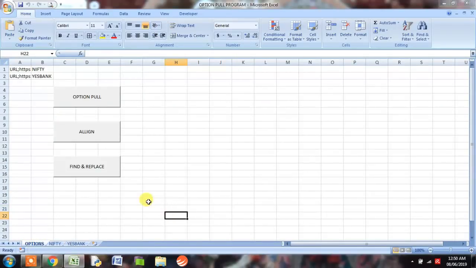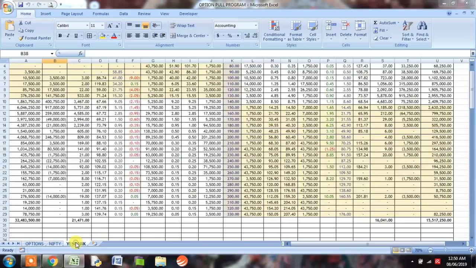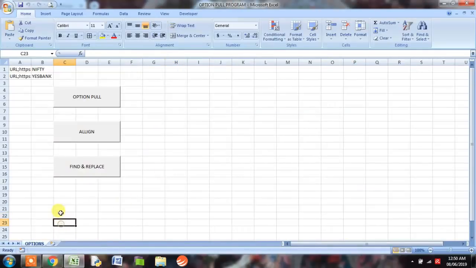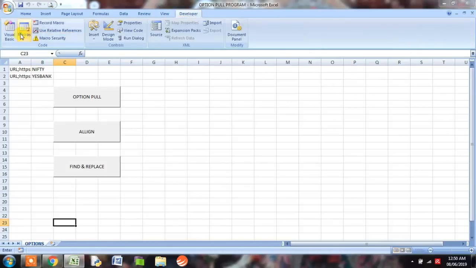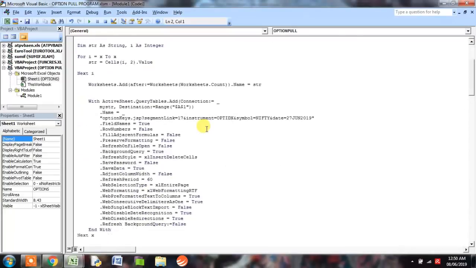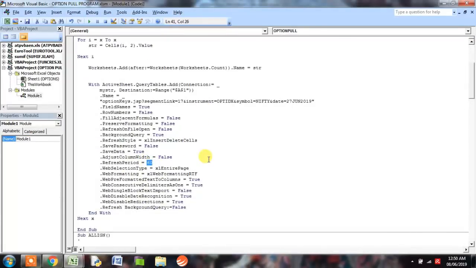Now this type of different macros actually help us a lot. Now I'll demonstrate why it is useful. So what we'll do is first we'll delete the sheets which were created. Okay, and now we go to developer tab and macro and go to option pull. Now if you could remember that we had kept a 60-minute refresh time, so instead of 60 minutes we'll put it as 1. So after every 1 minute the entire sheets will get refreshed with new data.